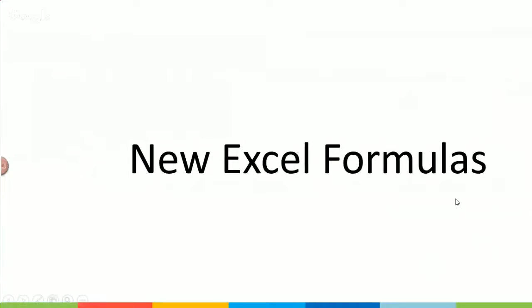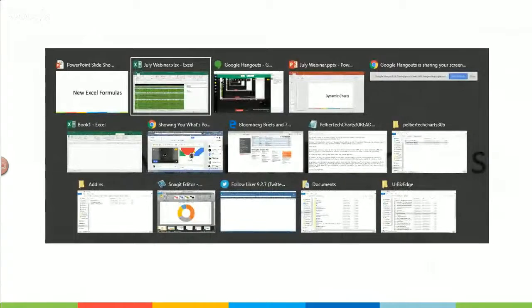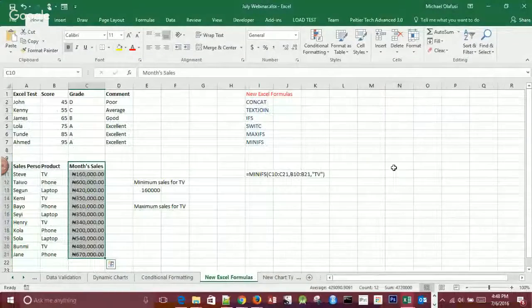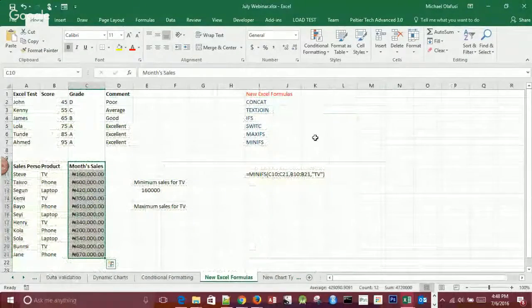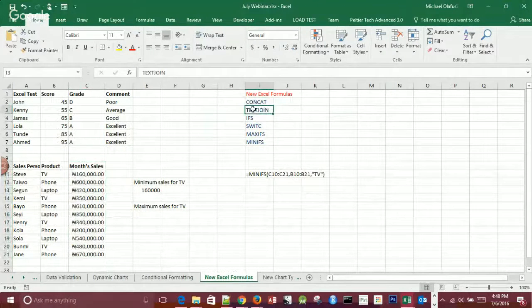Next is new Excel. Particularly Excel 2016, we have new formulas, right? So I'm going to introduce us to those new formulas, and I have here some nice examples to show how they work. Those new formulas are CONCAT, TEXTJOIN, IFS, SWITCH, MAXIFS, MINIFS. Okay, so let's start with CONCAT.